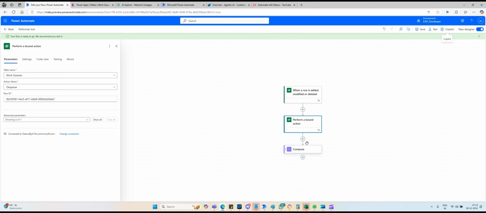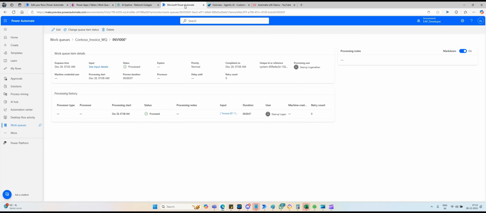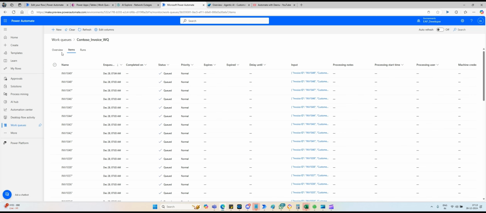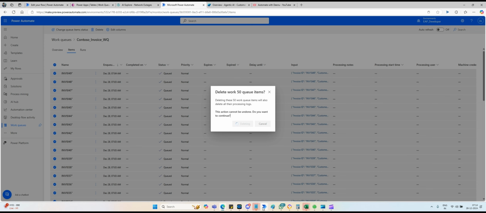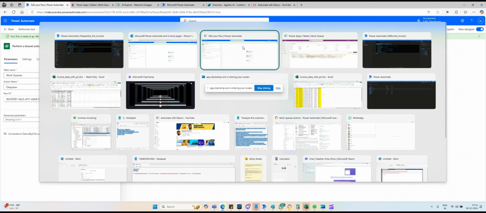So how do we pass the information to Power Automate desktop? First, let's maybe clear the existing data so that we will understand how it works exactly. So let's clear this. Okay, let's go back to the dispatcher. Now let's try to push one work queue item into the Contoso invoice work queue and see whether it triggers the performer bot or not.